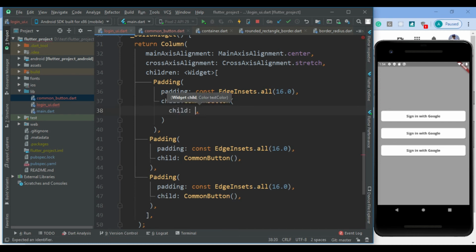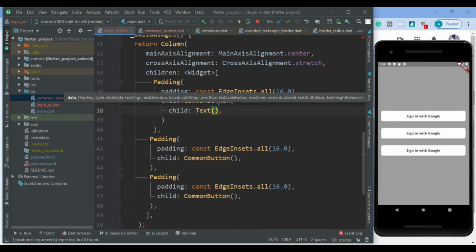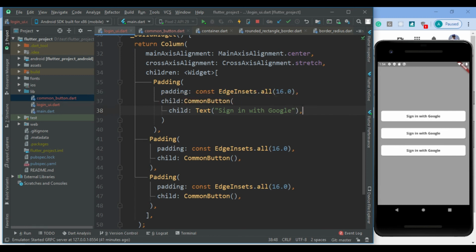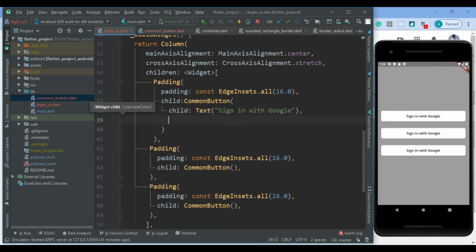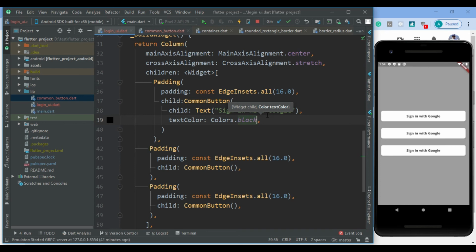So child is a Text widget, so here we can pass Text directly, and here we can pass the text, Sign in with Google. And the second parameter is color. So for text color we can provide Colors.black. The same fields we can provide in that.